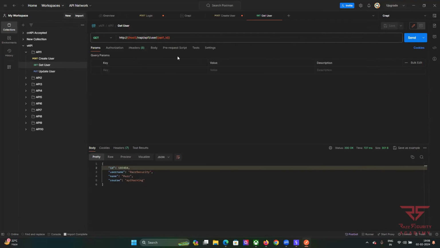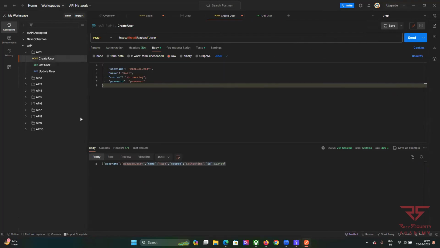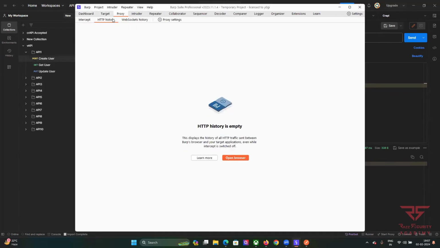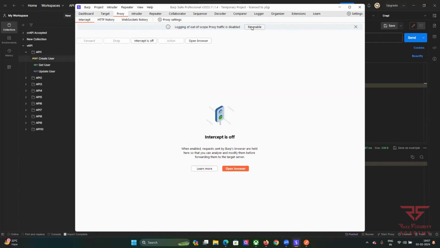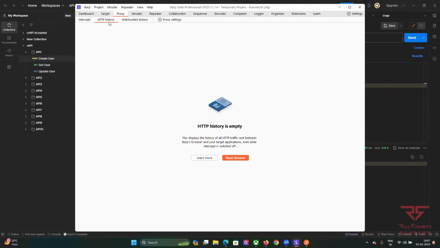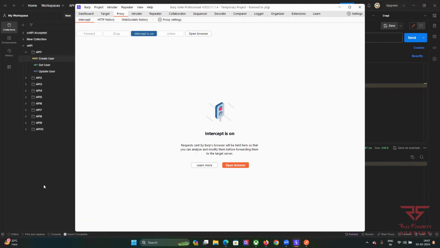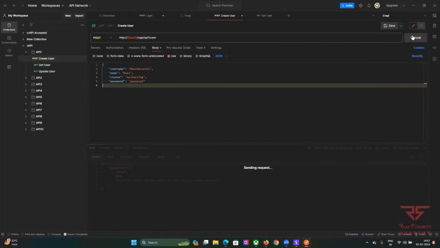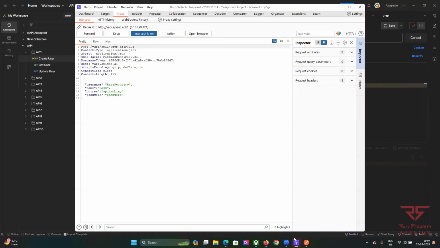Now try to send this request once again. If you send this request, because I have already created this profile, it is saying duplicate entry, but you will also get this request here in Burp, I guess. I think you need to re-enable this from scope. Let me just click on send once again. And now here you can see you have got the request in Burp.